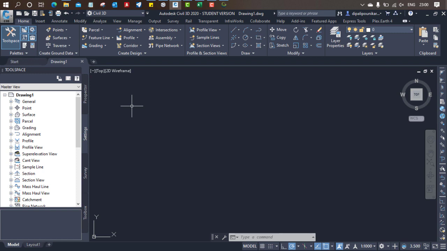So guys, in lecture number 3, we are going to import the data which we have prepared in Global Mapper, where we have provided the Cartesian northing and easting with elevation.